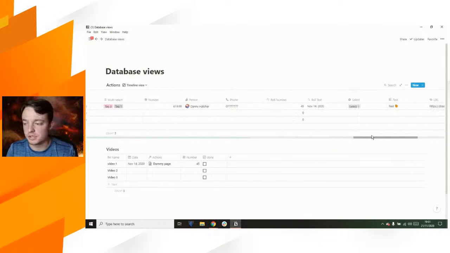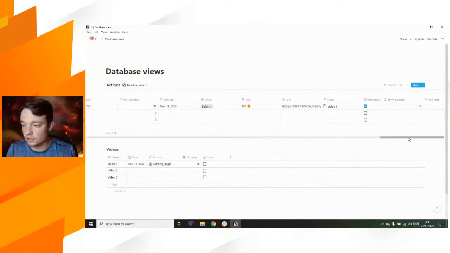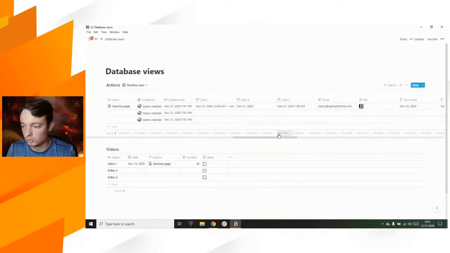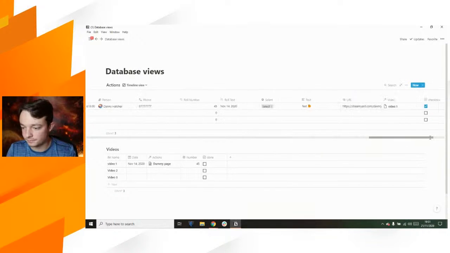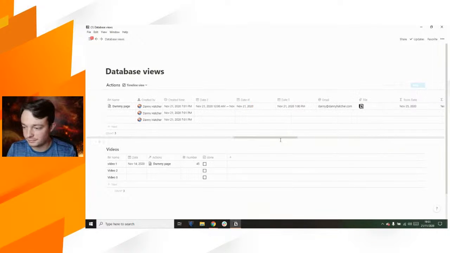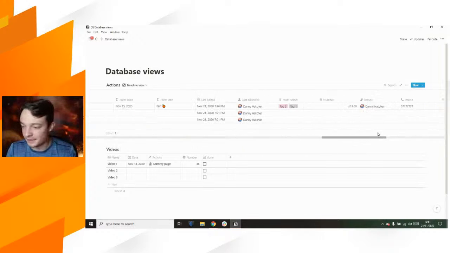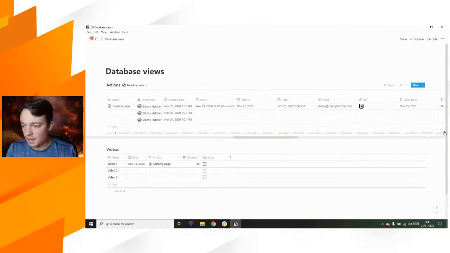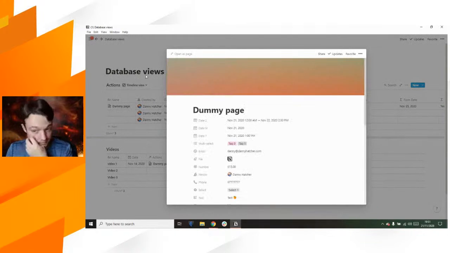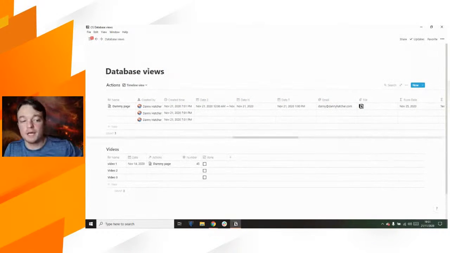Right, so there's all of those properties. Oh wow! Come on, Notion. It really doesn't like all of these properties, does it? Is it throwing me back? Looks like it's throwing me back. It is throwing me back. You nasty thing. Okay, maybe that would be cool.